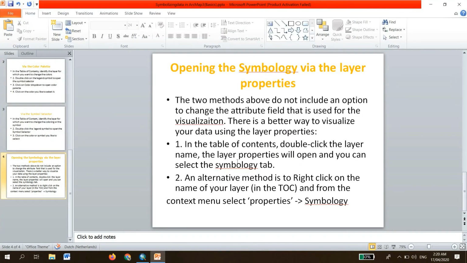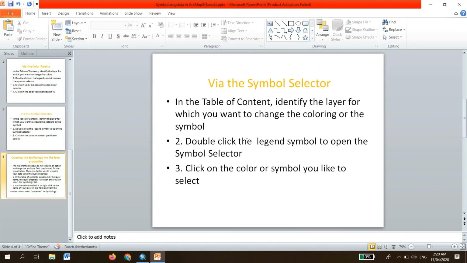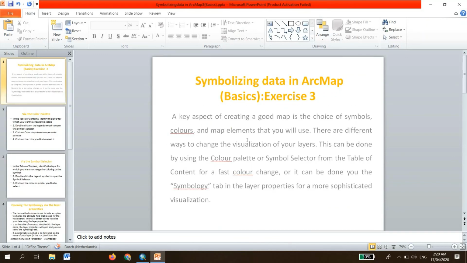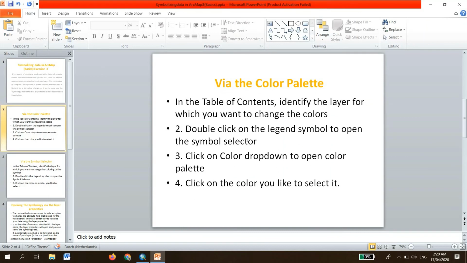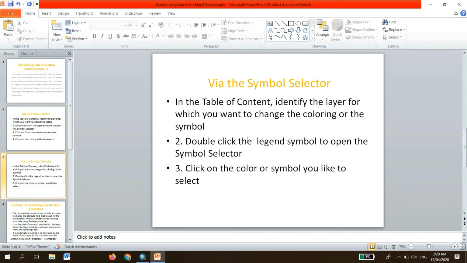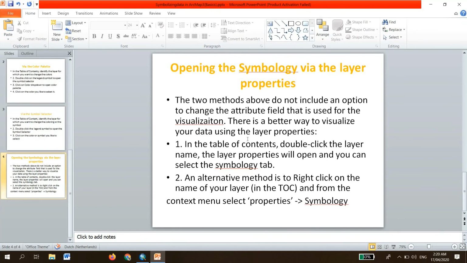So in short, that is how to symbolize data in ArcMap: symbolizing it using the color palette method, symbolizing it via the symbol selector method, and symbolizing it through the symbology via the layer properties, which is more sophisticated and very nice.